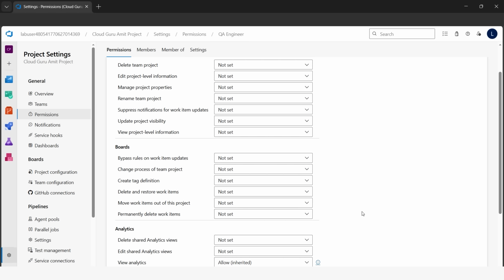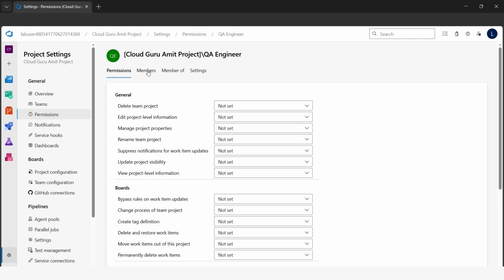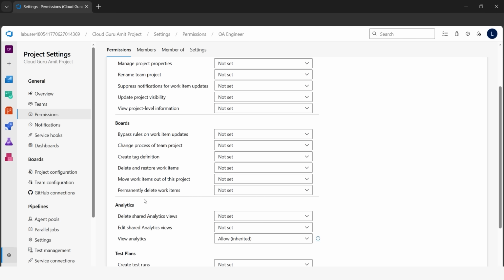First I'll show you without the restrictions, and then I'll show you with the restrictions so that we understand the concept of permissions in Azure DevOps. So let's begin. I'll restrict the delete and restore work items and permanently delete work items permissions. Let me show you without restriction, and then I'll impose the restriction to showcase the difference. Let me go to Azure Boards, because I'll be restricting in the work items. Work items is here, so I'll open it.